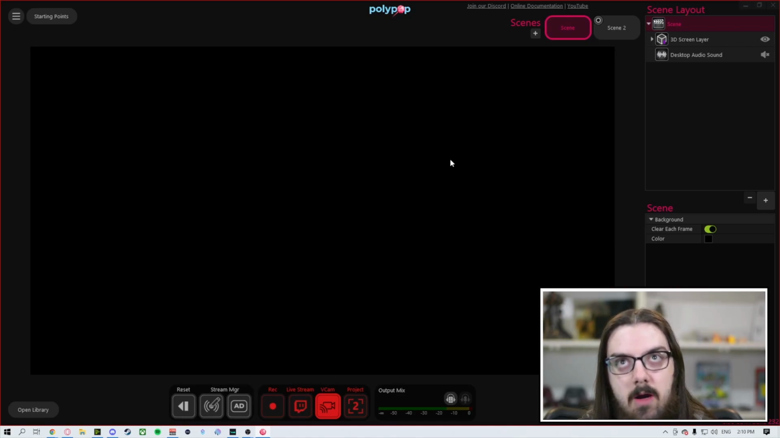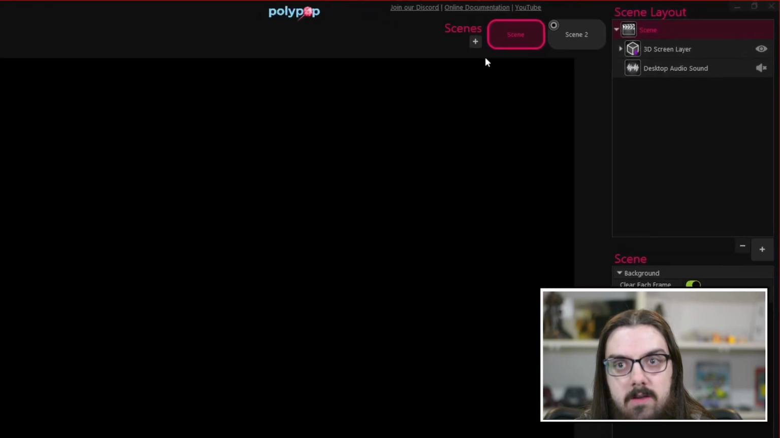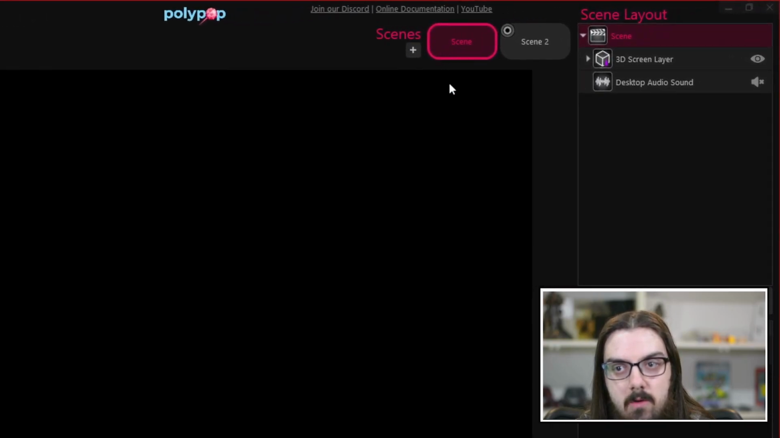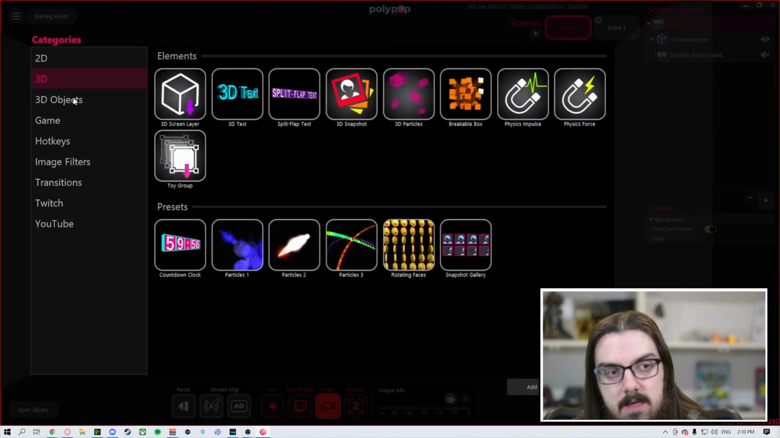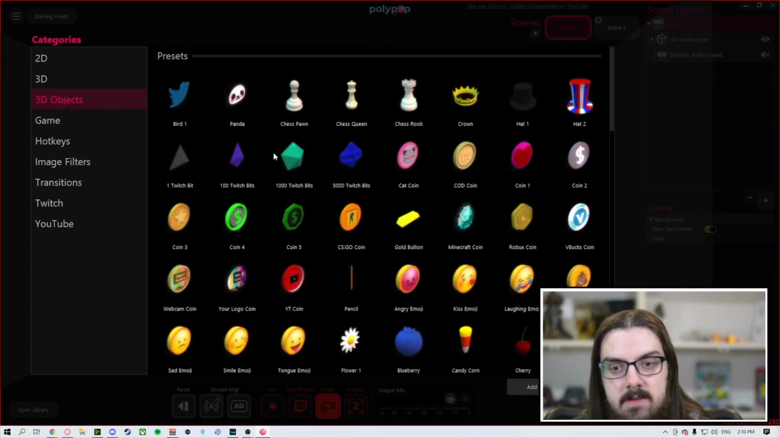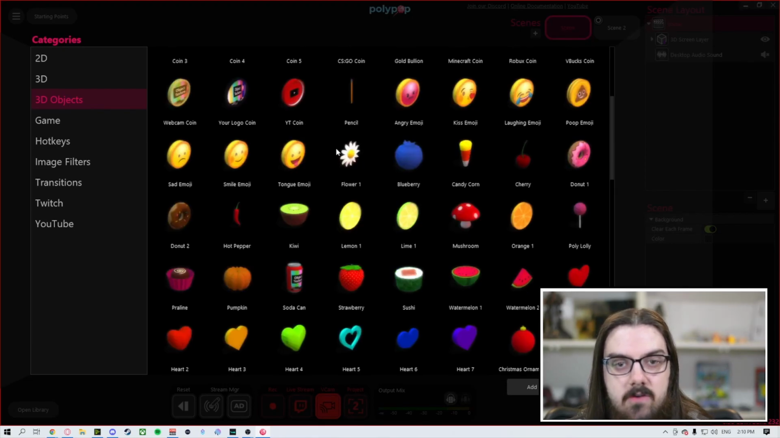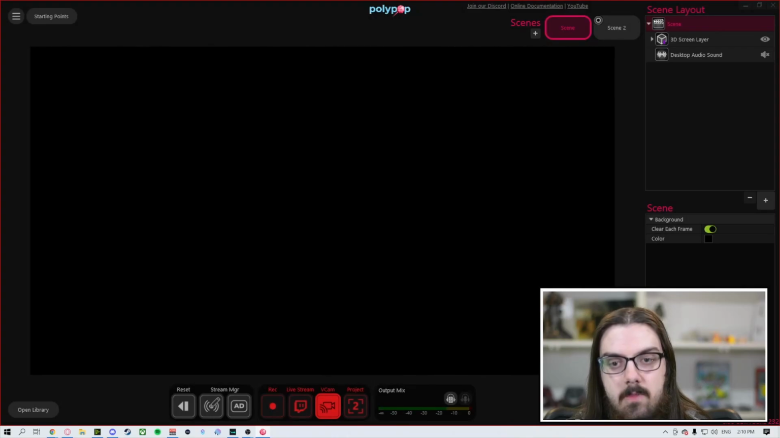When you get Polypop installed, you're going to be given one scene, which you're going to see here in the upper right hand corner. Your scene layout is right beside it. You want to use this plus button right here to add things to your scene, and you can start playing around with all the 3D elements and everything that it gives you. So you've got 2D, 3D, and 3D objects, things that you can add to your software that you can then use the virtual camera to get them to show up within OBS Studio or Streamlabs Desktop. So that's when you get those things added to the screen.